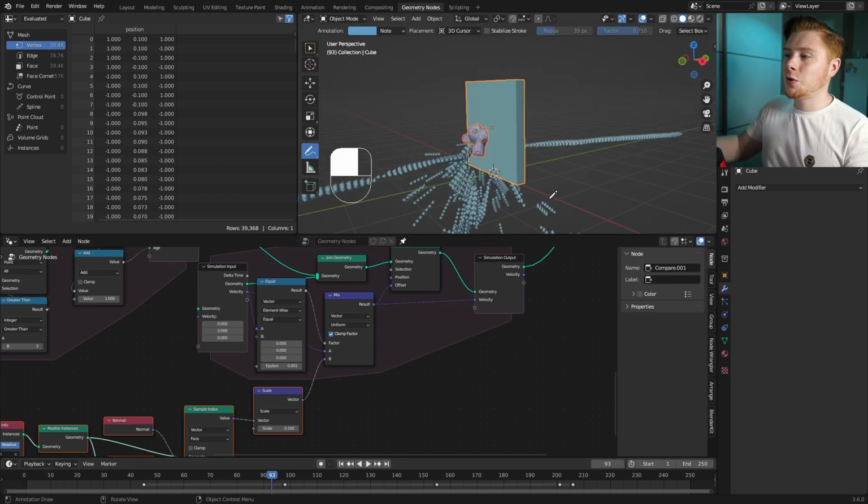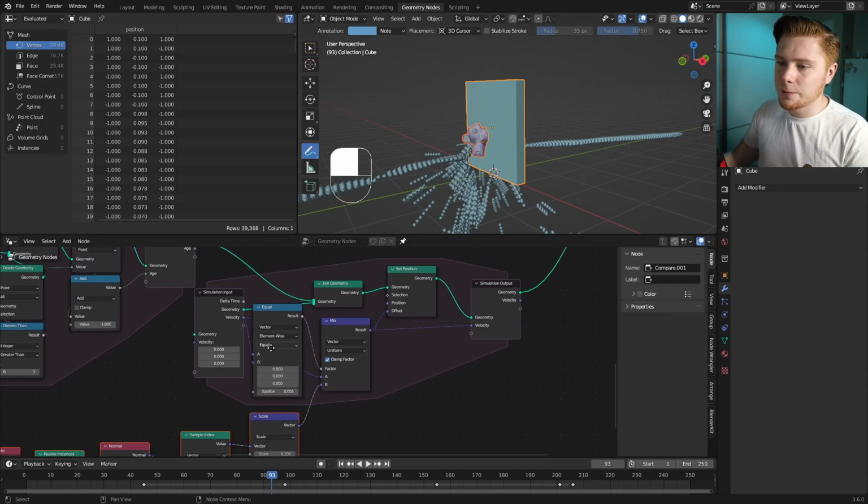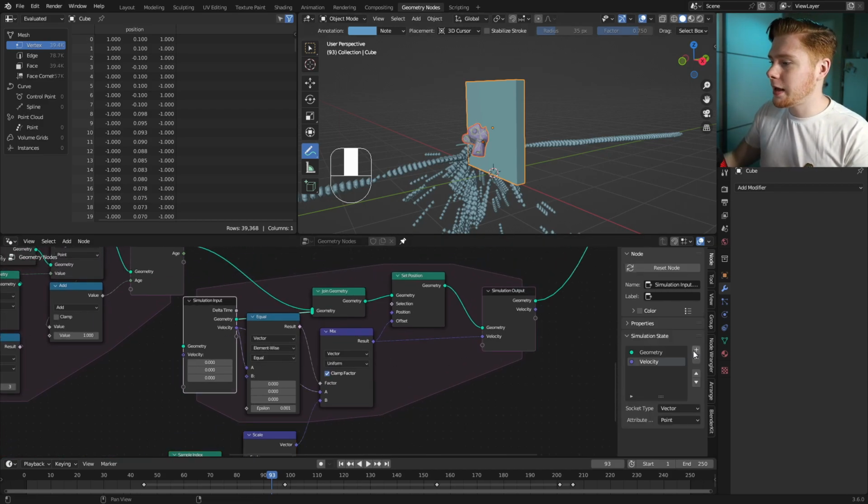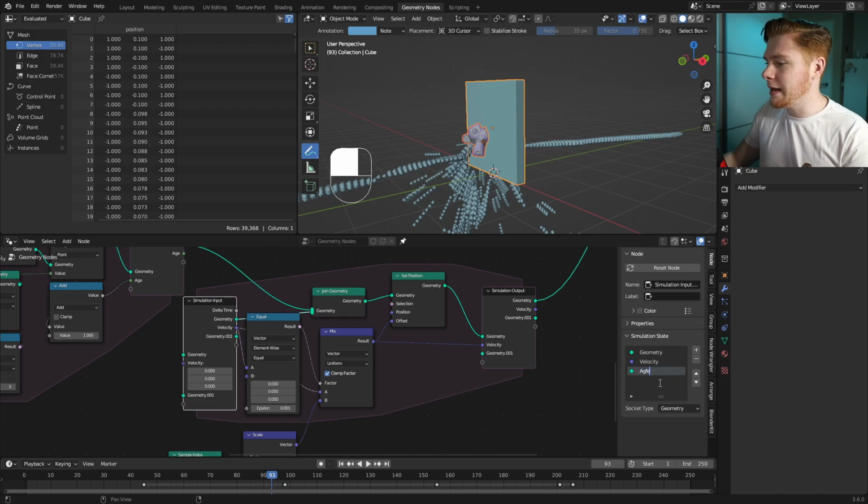These points are now traveling for an infinite amount of time. So I want to delete them after a certain time. So also for these points, we want to track the age. So let's click on the simulation input and let's click on plus to add in an age attribute. And let's make this an integer again.